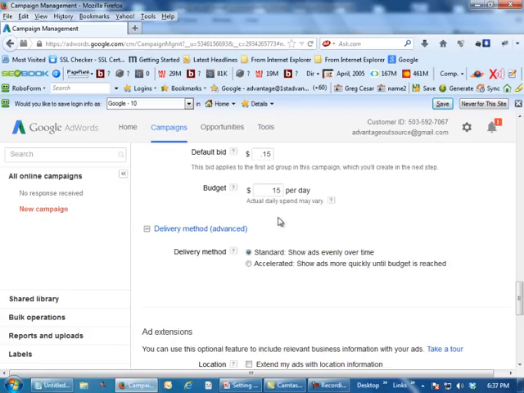So this is saying show my ads evenly over time, or accelerate, show my ads more quickly until budget is reached. Here's what that means. If I set my standard, which is show ads evenly over time, Google is going to take this $15 and try to spend that $15 over 24 hours. It's going to start showing my ads at midnight, my time. That's why it's important when you set your time that you set your correct time zone. This is when you're creating your account. And so it's going to divide that budget over time.